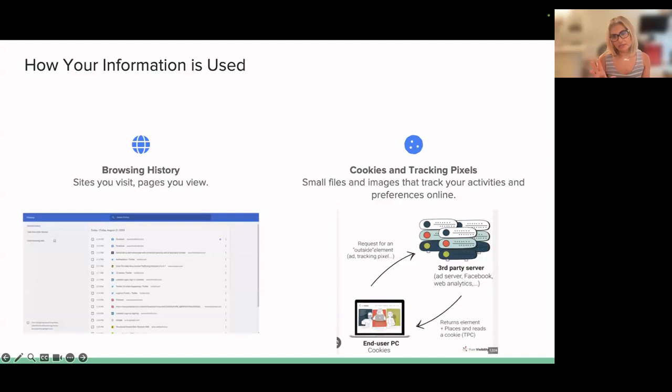Now we're going to talk about cookies and pixels in a minute, but basically you've got your browsing history on your website. So all the websites that you look at are stored on your computer. You can go in and actively delete them or just completely clear your browser, but the history is sitting there.